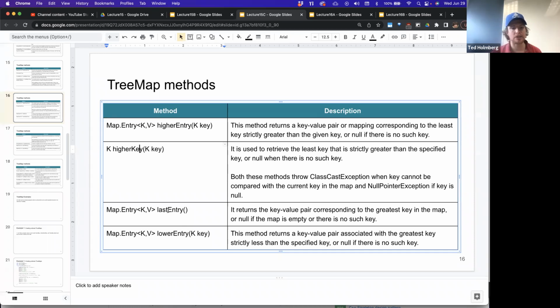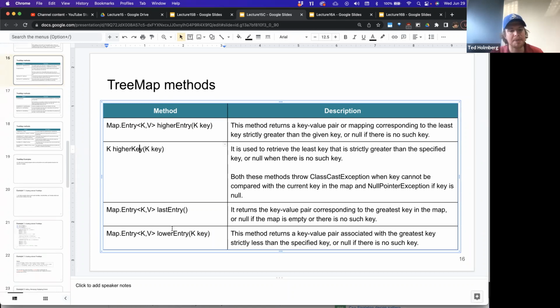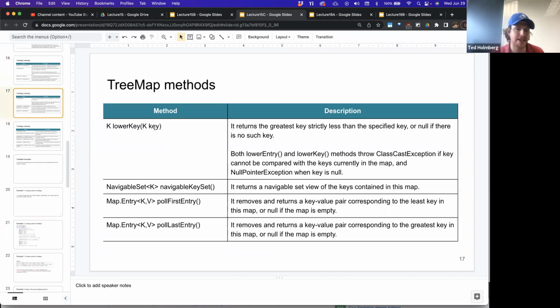And then I can get last entry, which will return the key value pair that's corresponding to the greatest key in the map, or null if the map is empty. Lower entry, where I pass in a key, this method returns a key value pair associated with the greatest key strictly less than the specified key. So here I'd pass in a key, and that's going to look for the next key that's lower than the one that's passed in as this parameter that actually exists in the map. And not the key, but the entry of that. So it's going to look for an entry that's lower using that key. But then we'll also have lower key. So again, similar method. It just depends on whether we want the key value pair or just the key.